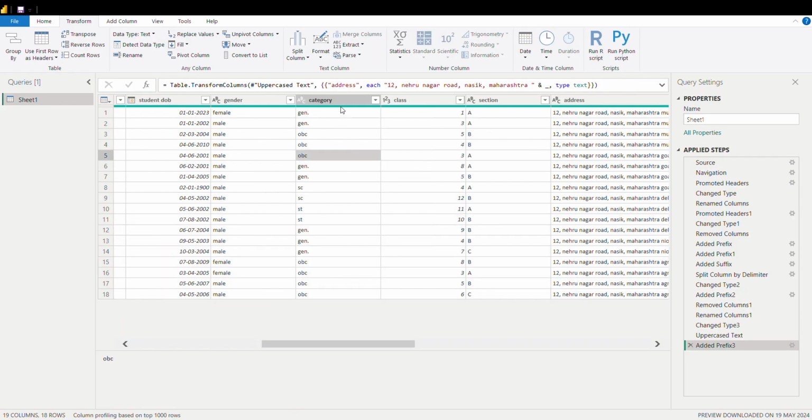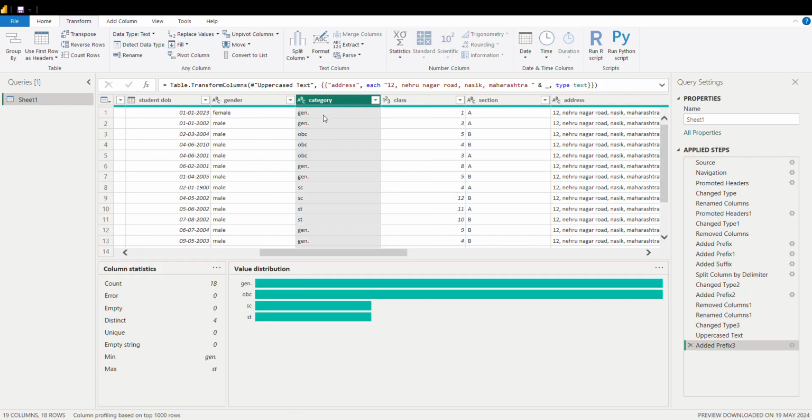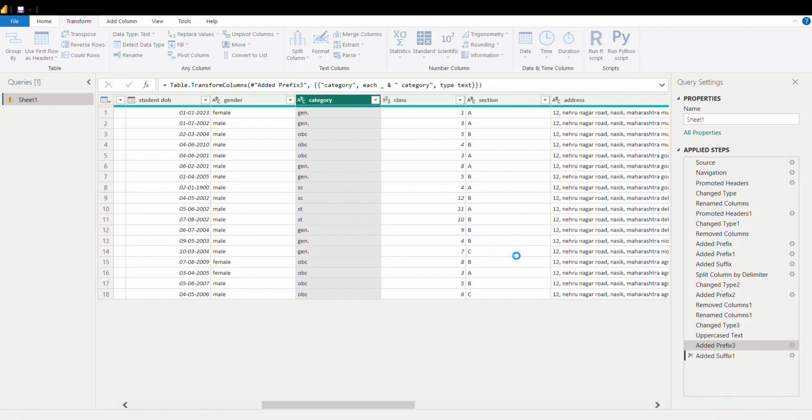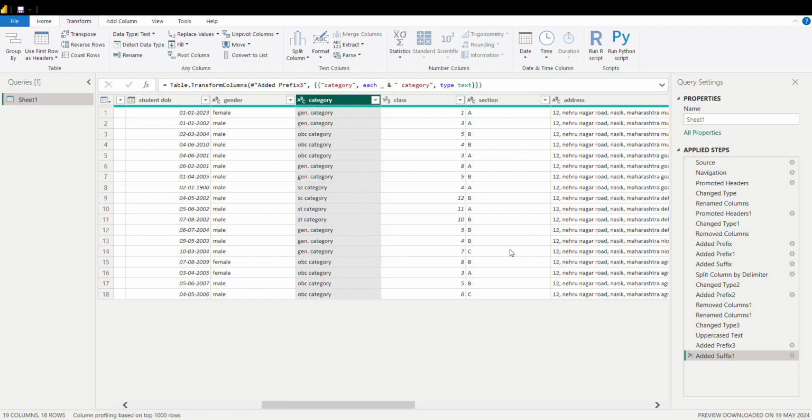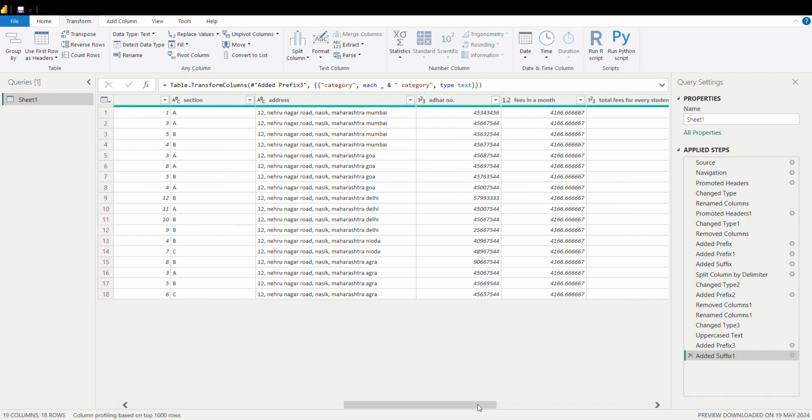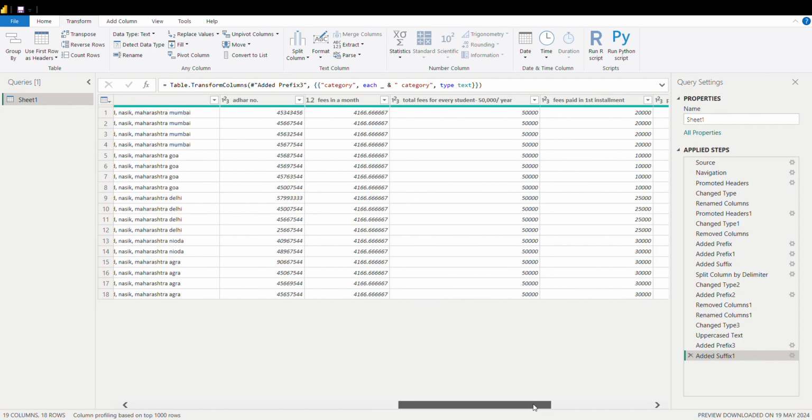Here I want to write the full category from general to OBC. So I click here and I use add suffix. I write category here. Click on OK, and it's a general category, OBC category, SC/ST category. So it is the proper value which you have identified.